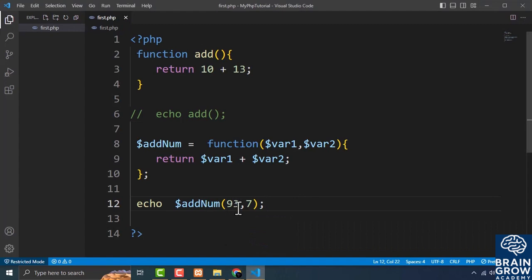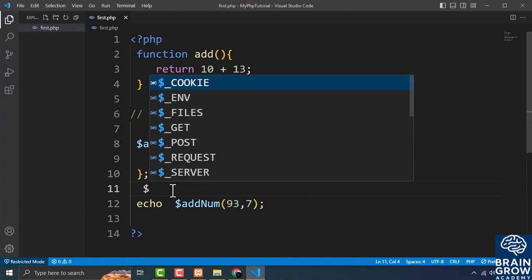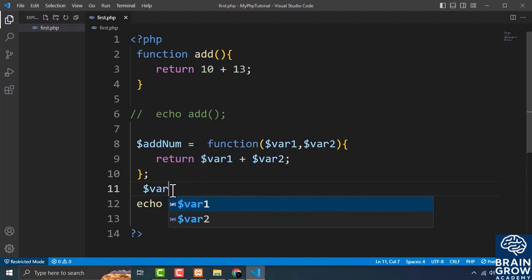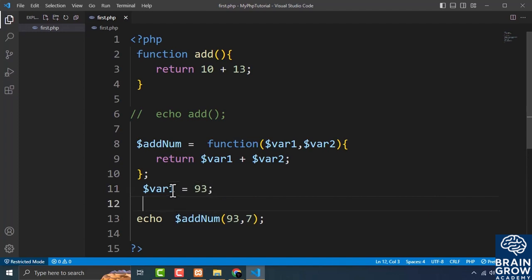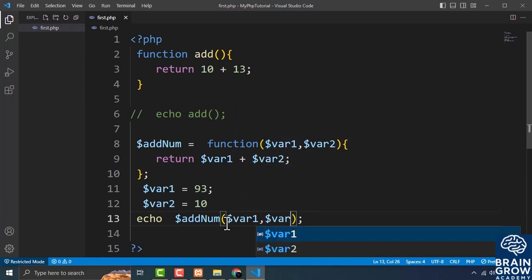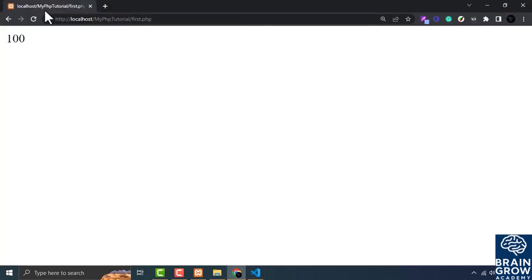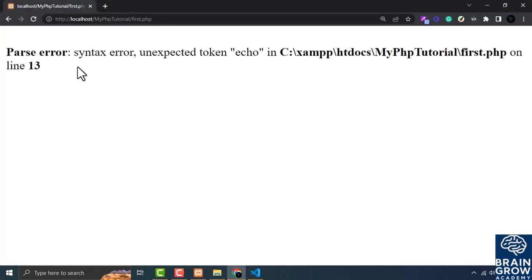Now instead of hard coding the value here, you can also save these values as variables. I'm going to create a variable named var1 with the value of 93, and I'm also going to create a variable named var2, and I'm going to put 10 here. Now let's specify these variables here: var1 and var2. And now let's see if it works. I'm passing the arguments to this anonymous function.